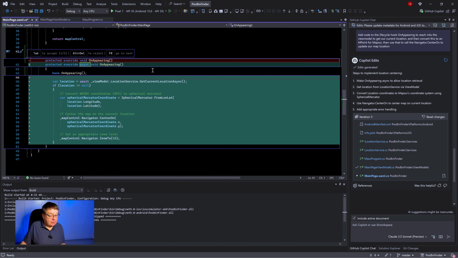So it's saying change that to async, getting the location via the view model. I mean, we may as well have just plumbed the location service directly into the code behind with this method, but that's fine. So getting the coordinate from the lat long that comes in.